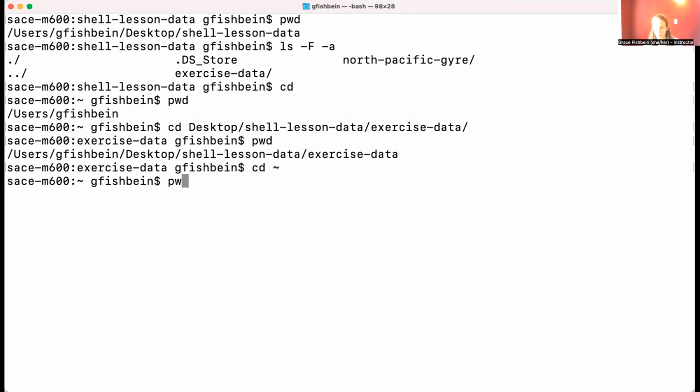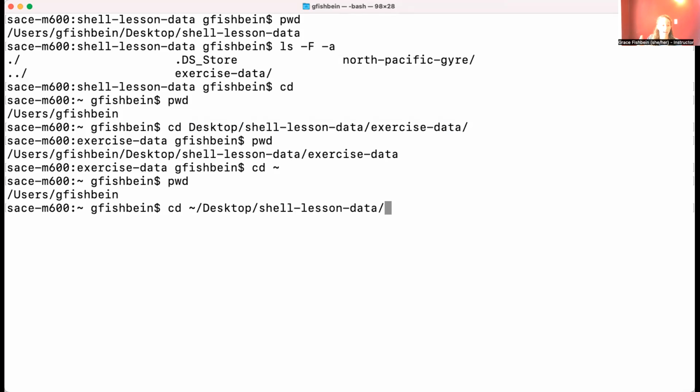So what happened? Let's type pwd to find out. Where did I move? Back to my home directory. So this is useful as a short form for your home. Now that I'm in my home directory, let's say I didn't know where I was and I wanted to write an absolute path. What I could do is go cd, use tilde, and then from there type the desktop and then shell-lesson-data. So it can replace my home directory. All right, let's do a little example.